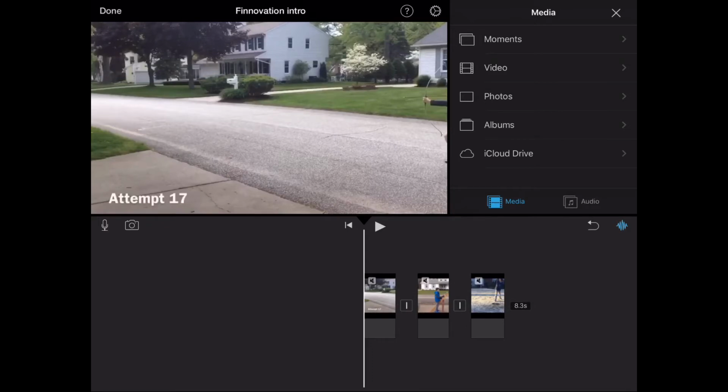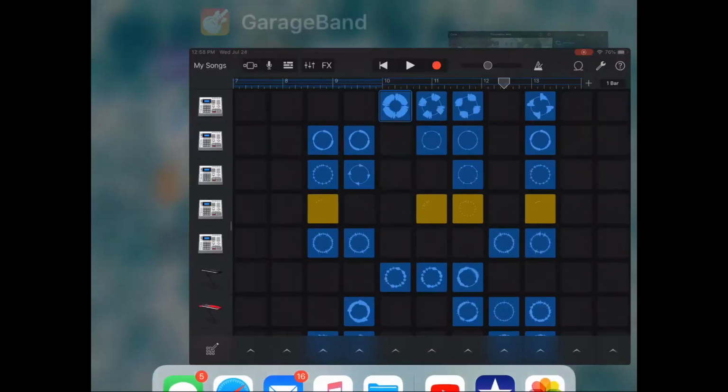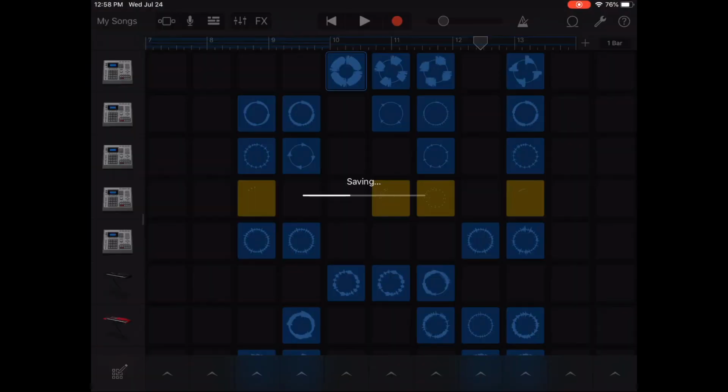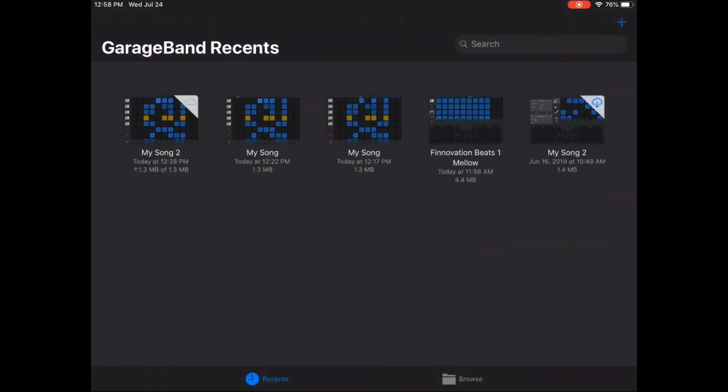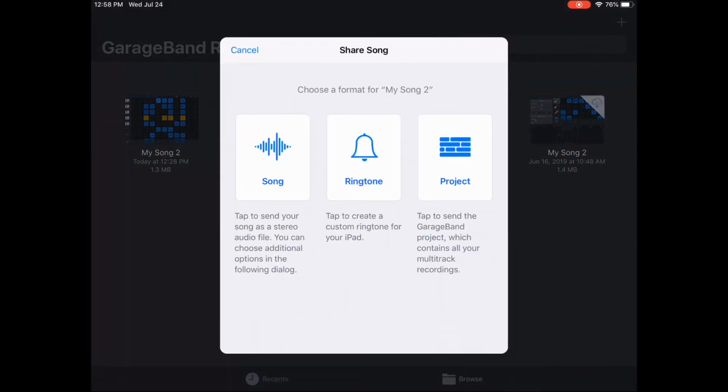So now I'm going to go back to GarageBand. I'm going to hit My Songs, and then the one that you just made and recorded, you're going to hit Share. And it should pop up something that looks like this. You're going to press Song.